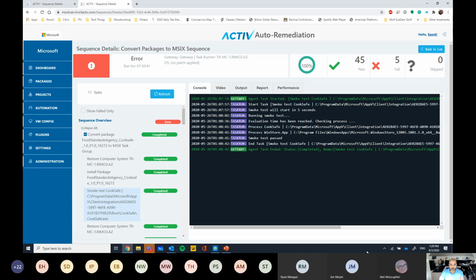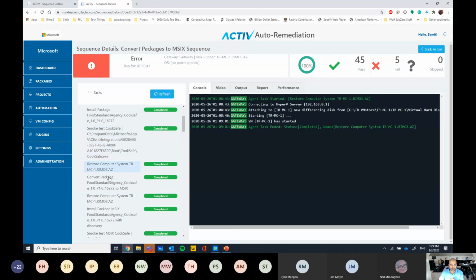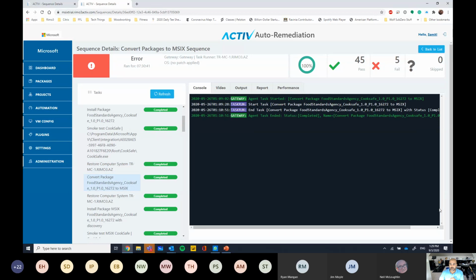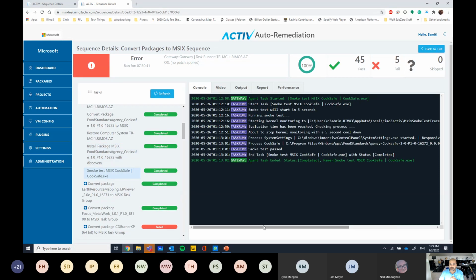So with this App-V package, we're running through the actual smoke test. It passed. We restore that image again, and then we convert the package using the command line interface conversion utility. Restore that machine again, install the MSIX package, and bang, smoke test the MSIX. If that passes, then we give that with some authority: this is Remo 3 certified. Feel free to hand it off to your application owner, and they can choose what to do next, right?